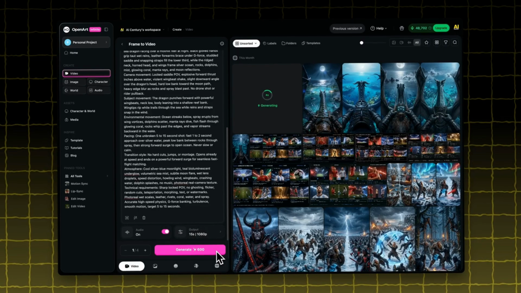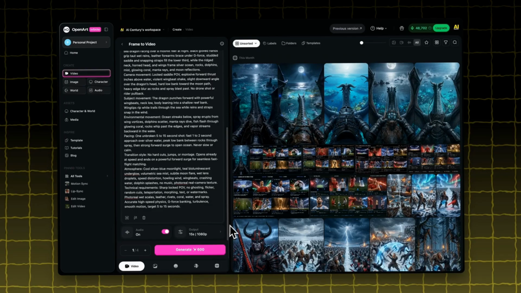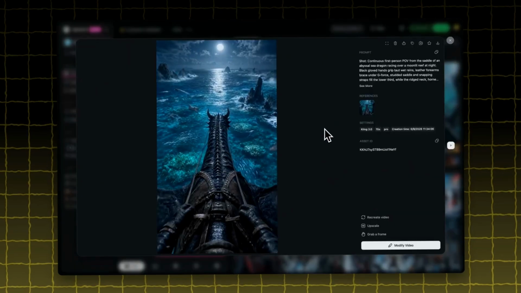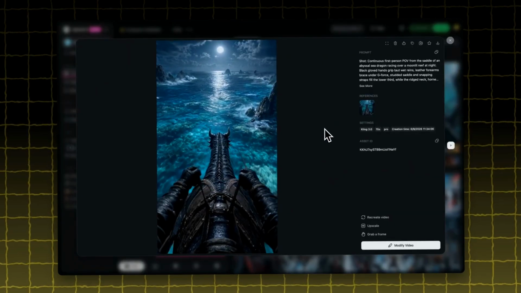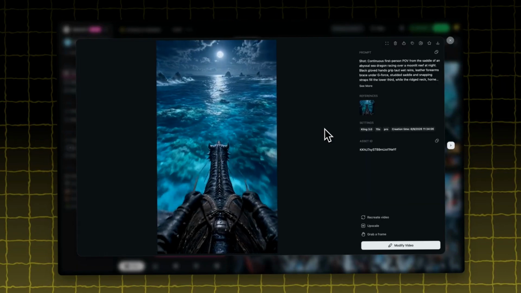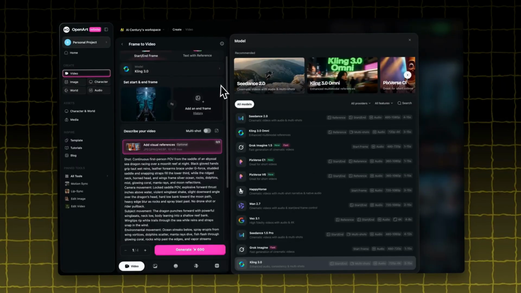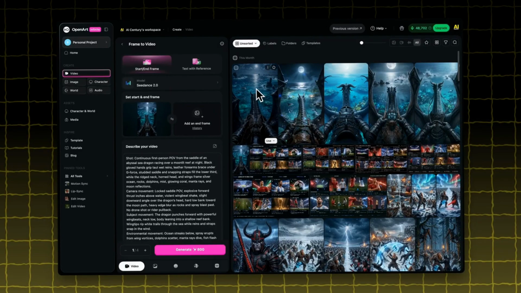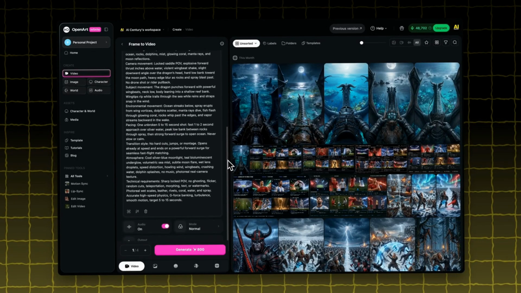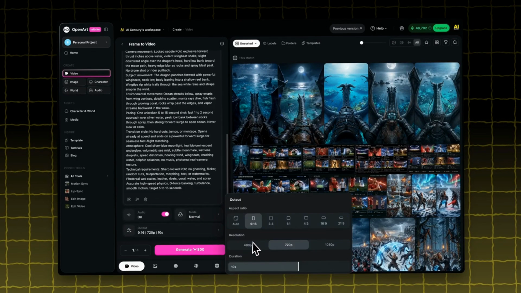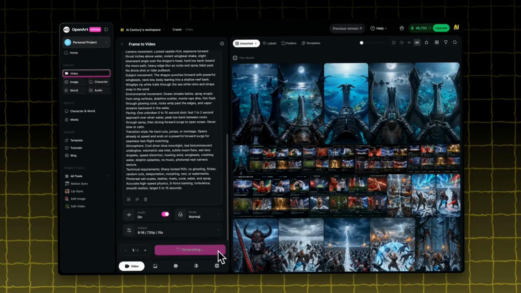And once the video has finished rendering, it's time to watch the result. I think it looks really cool. We can clearly see the dragon flying low above the water beneath a full moon, creating a very cinematic and spectacular atmosphere. Now let's try the same image and prompt using Seedance 2 so we can compare the two models directly. So without changing anything, set the duration to 15 seconds and then generate the video.